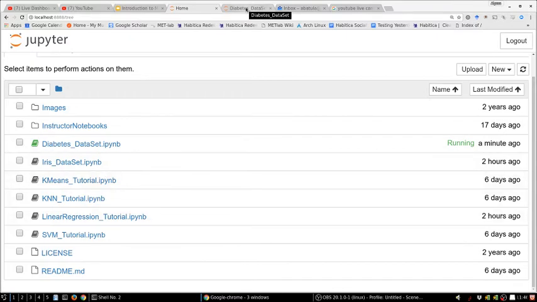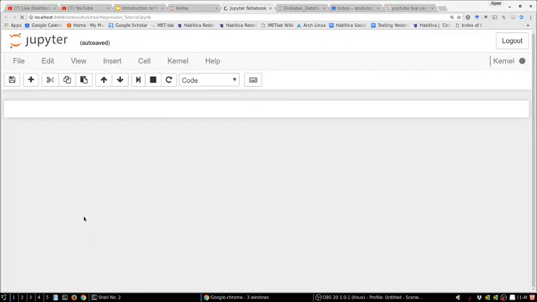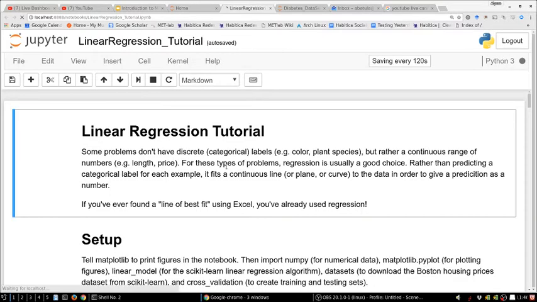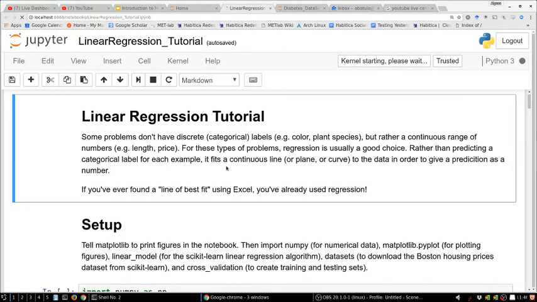Alright, and if there are no more questions, we will go on to linear regression. Awesome, great. So, linear regression is an algorithm where you're trying to predict a number. So this is great for our diabetes dataset because what we want to predict, the progression of disease, is a continuous value.